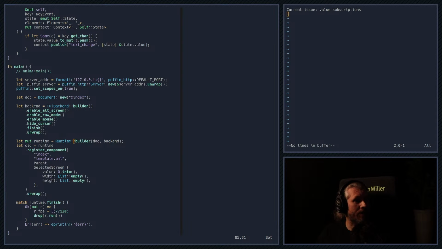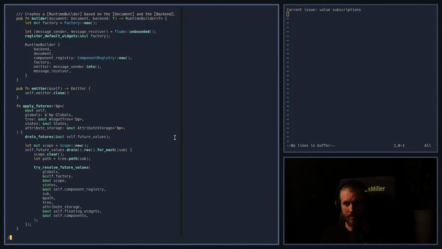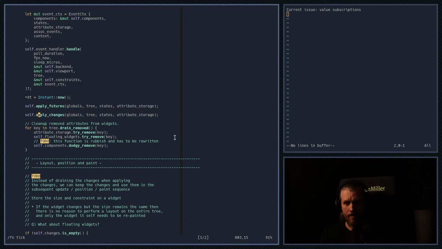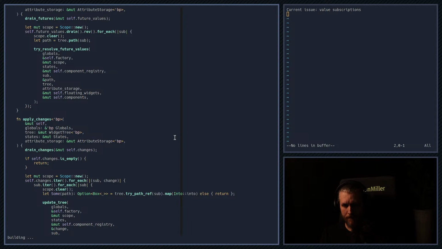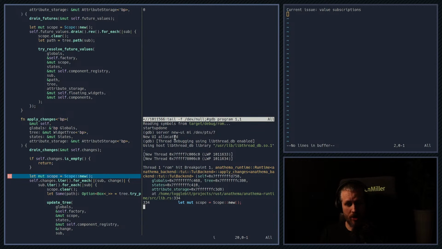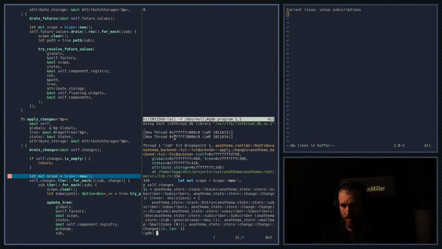I have no idea how I managed to make this many mistakes around this, though, right? Cool. So we have the runtime. There you are. Tick. And let's do apply changes. This should now have a singular change. And it does. There's only one change in there.